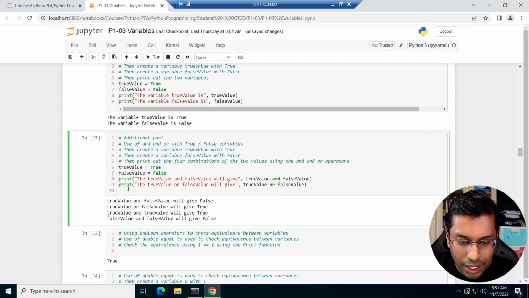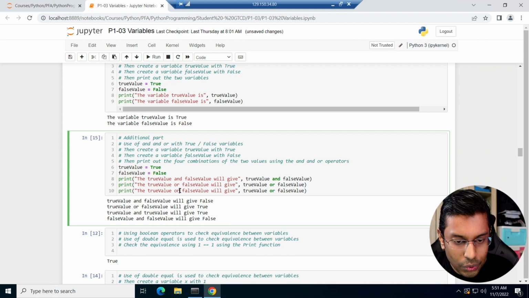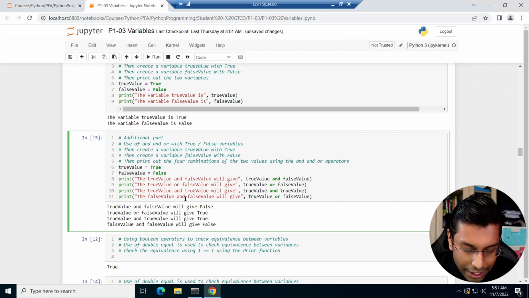And then you can do a, let me copy this again. I don't want to type it again, right? True value and true value. That's quite simple. True value and true value should give you true, right? And finally, false value and false value. And false value and false value should give you false, right?